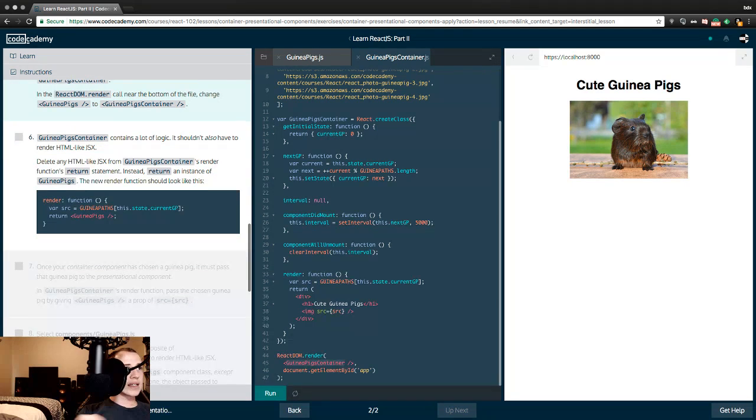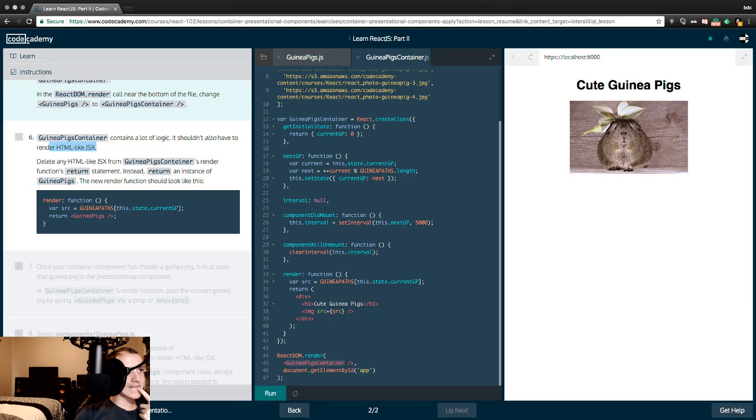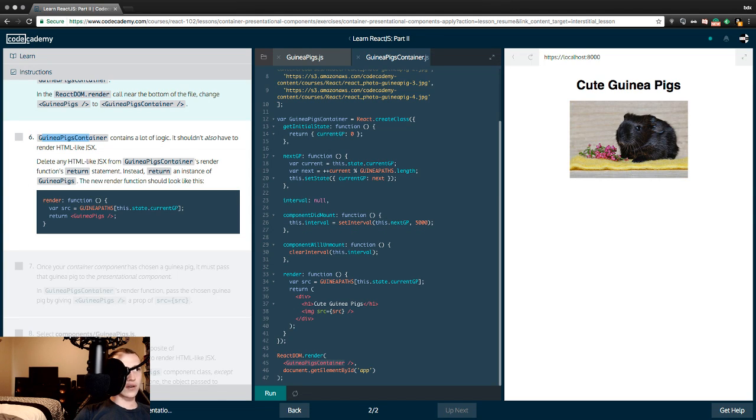6. Guinea pigs container contains a lot of logic. It shouldn't also have... Okay, gotcha. I was seeing where they're going. I was reading ahead and my reading out loud wasn't keeping up. Guinea pigs container contains a lot of logic. It shouldn't also have to render HTML like JSX. Delete any HTML like JSX from guinea pigs container's render function return statement. Instead, return an instance of guinea pigs. The new render function should look like this.